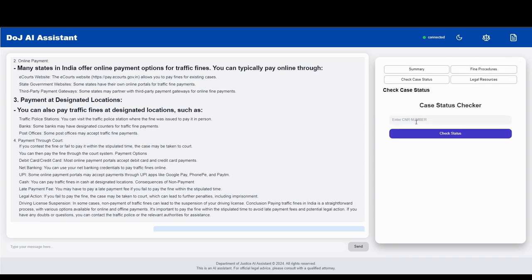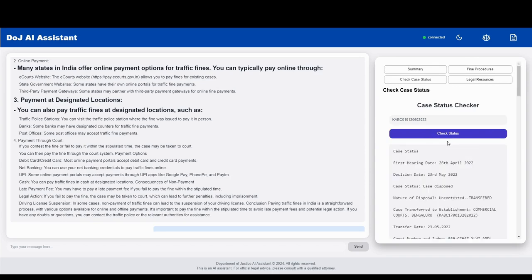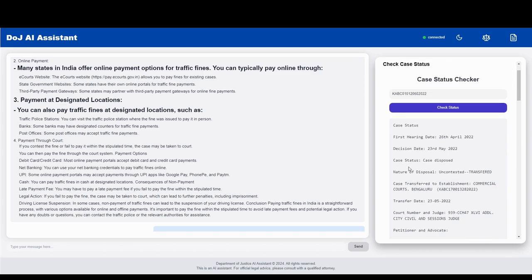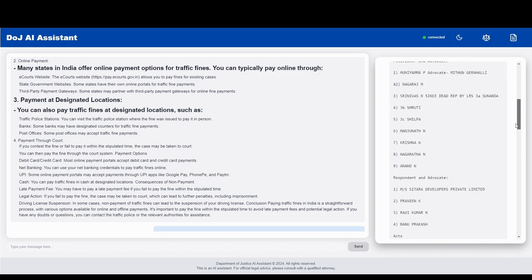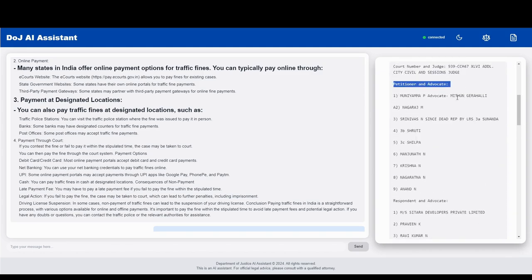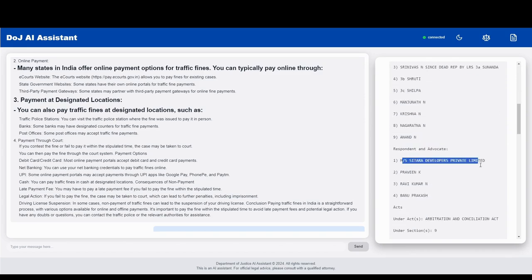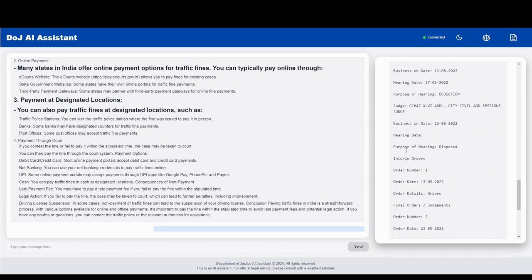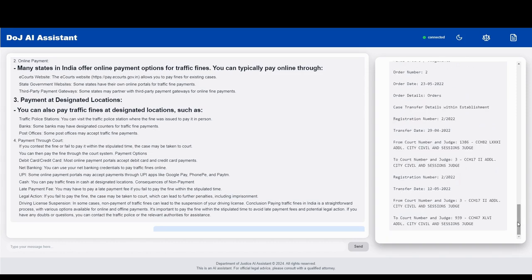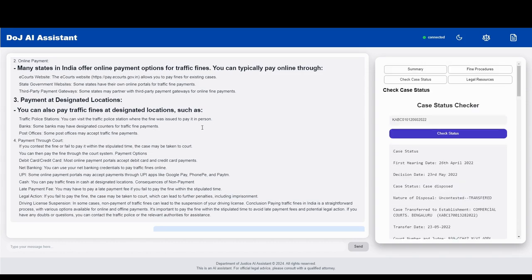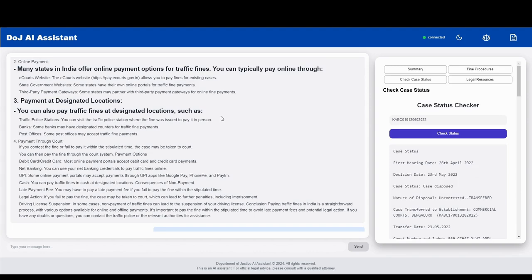Similarly we also have check case status where the user can enter a CNR number and it shows the entire case status in a pretty well detailed manner. They could go through it and then further take decisions. As you can see, all the details have been included in this. The user enters a CNR number and through API calls to the original website we get the case status.